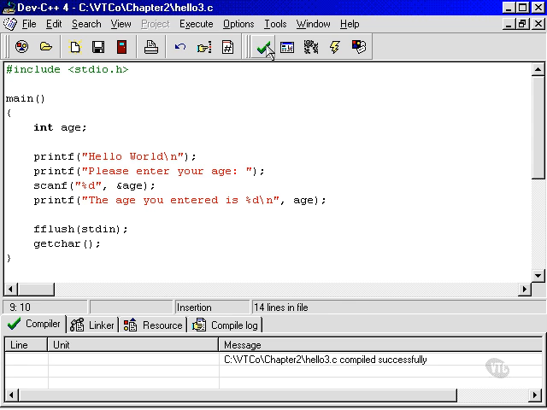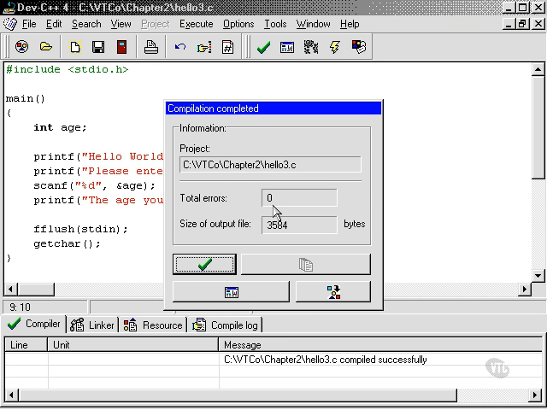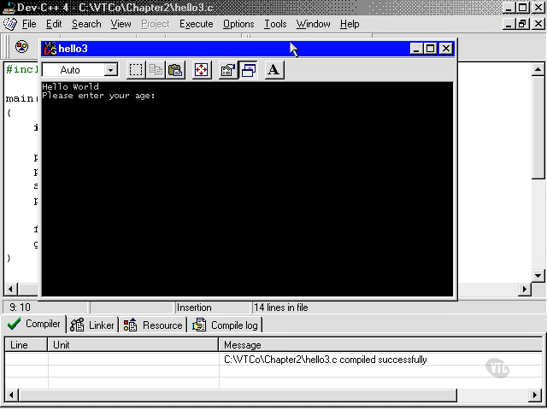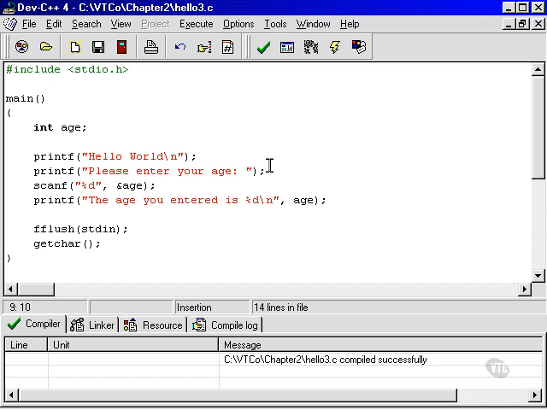First we compile. 0 errors, excellent. Next we run. Hello world, please enter your age. Well, we got this far before, let's see if it's better this time. Please enter your age: 36. The age you entered is 36. Okay, we didn't see that before, and now it's waiting for me to press another character. So I do, and the program goes away. Everything is working.